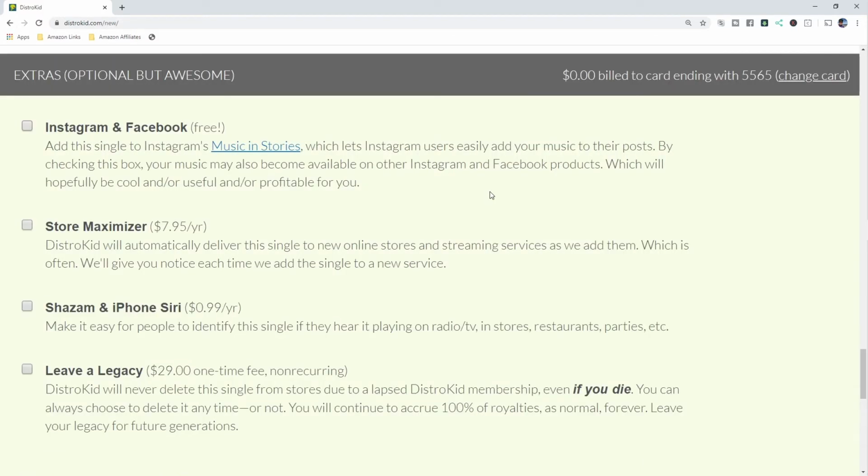So I've removed my face and let's quickly jump through the optional extras that DistroKid provide. First up is Instagram and Facebook. So this allows people to use your music in the Music in Stories feature in Instagram and can potentially open it up for you to be able to use your music in Facebook in the future. If you want to not do that, leave it unticked. I'm going to tick it because I like to release to as many places as possible.